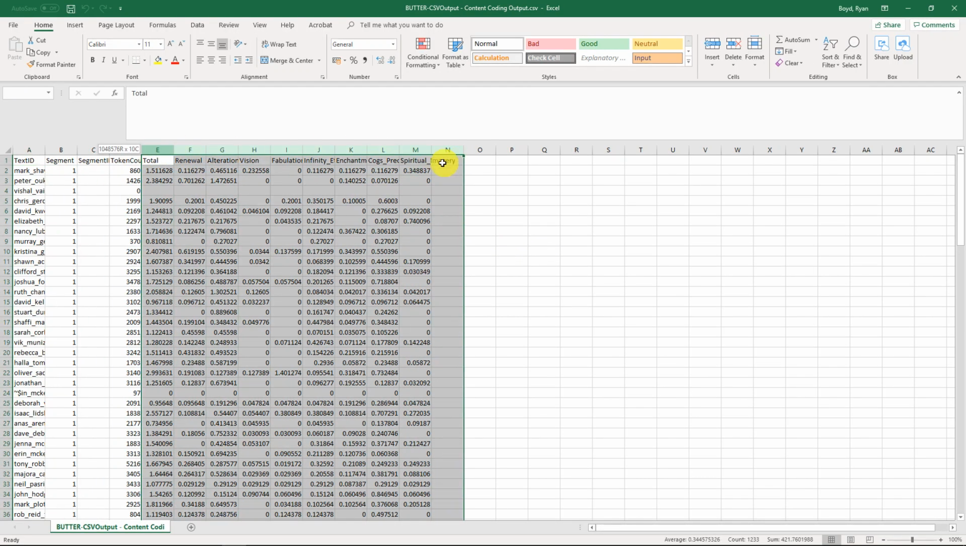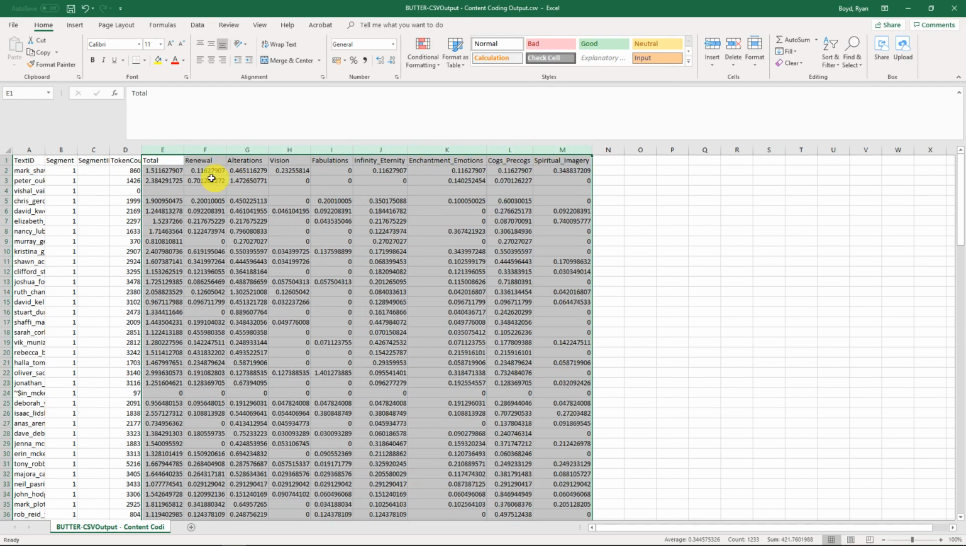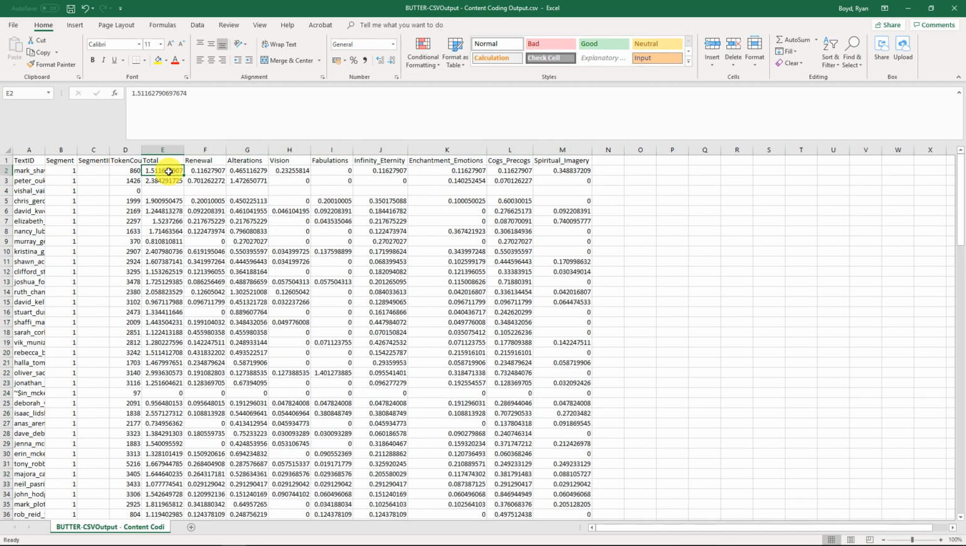And here we go. You can see that, again, we've scored percentages of the text that belong to each one of the categories that are in this dictionary file that we loaded up. So, for example, we see that about 1.5% of this first text here are metamorphosis words, words about transition and change.